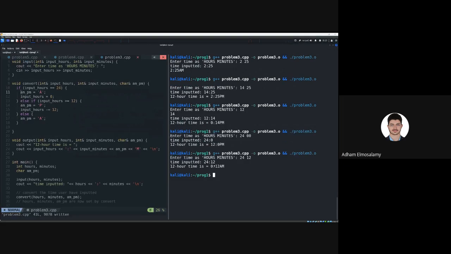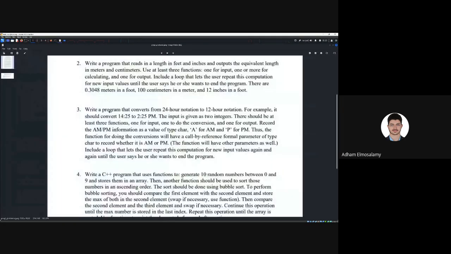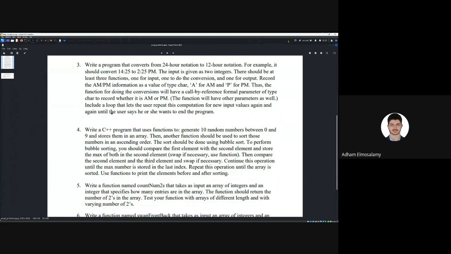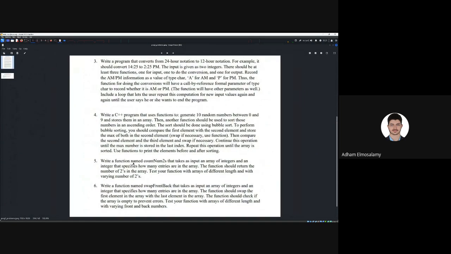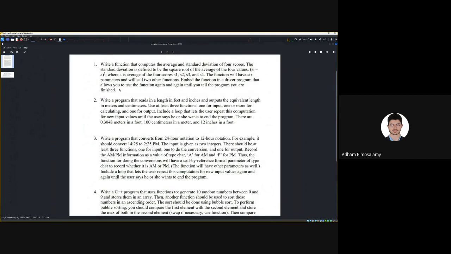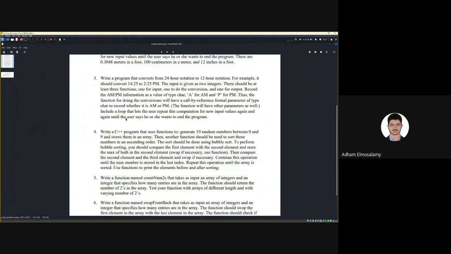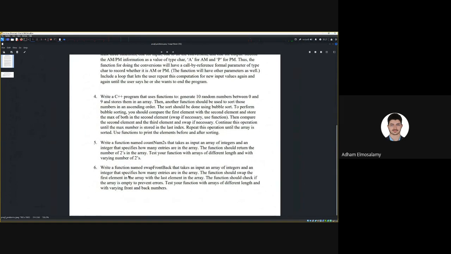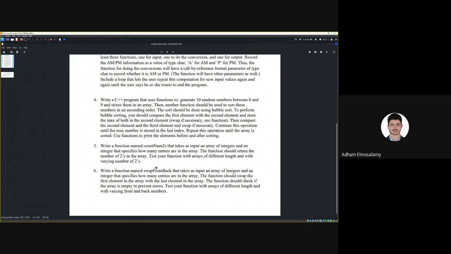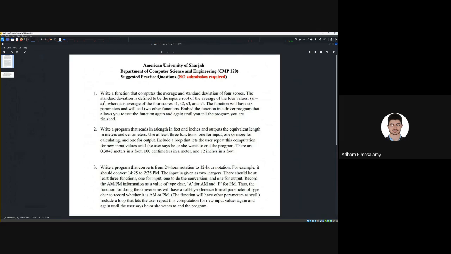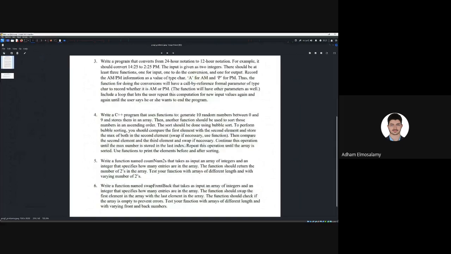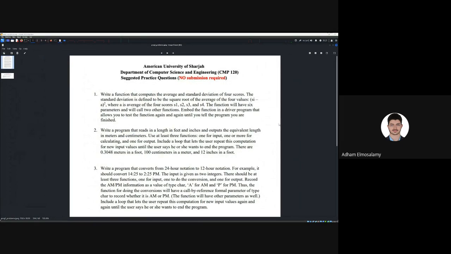I think we solved, how many did we do today? We did 3 problems. So 3, 4, and 5. Now you guys have 1, 2, and 6. 6 should be good to practice swapping and passing by reference and stuff. 2 should be good to practice loops. You should practice user inputs, practicing conversions and units and stuff like that.